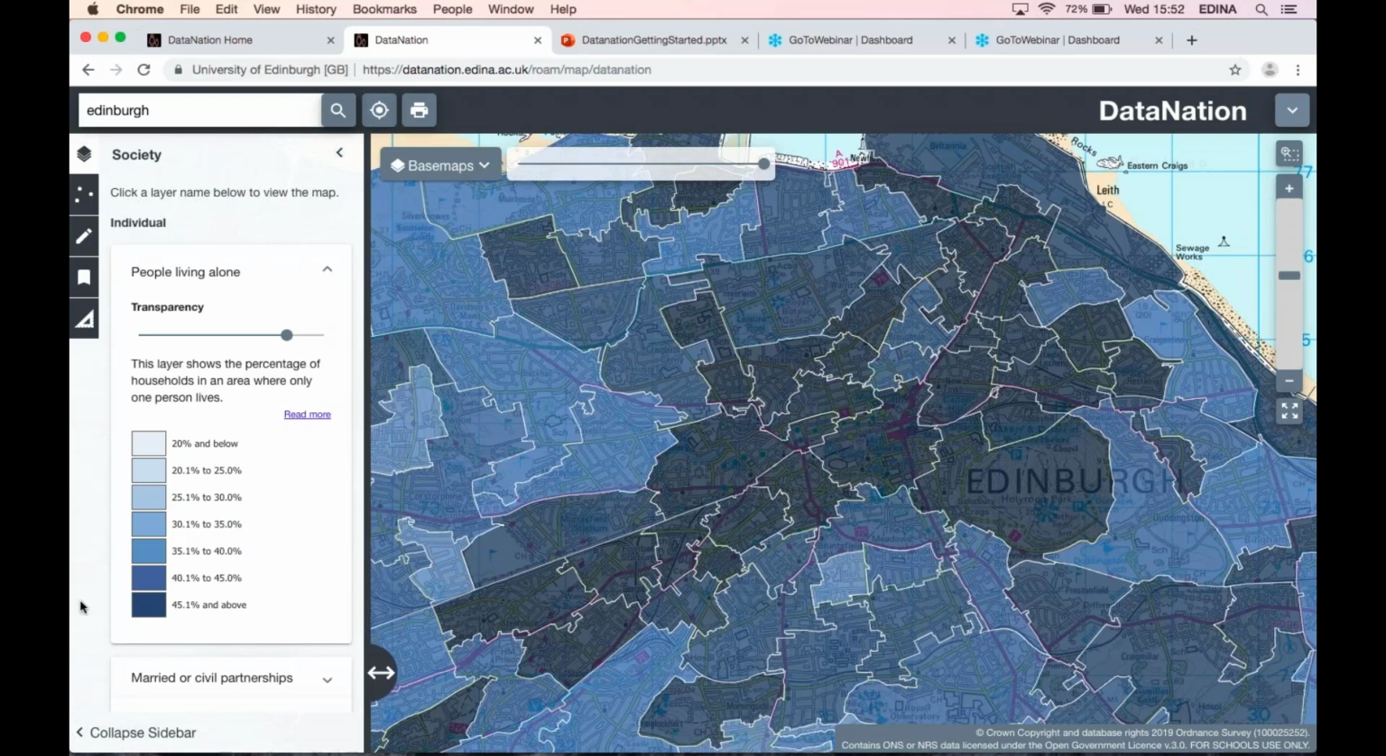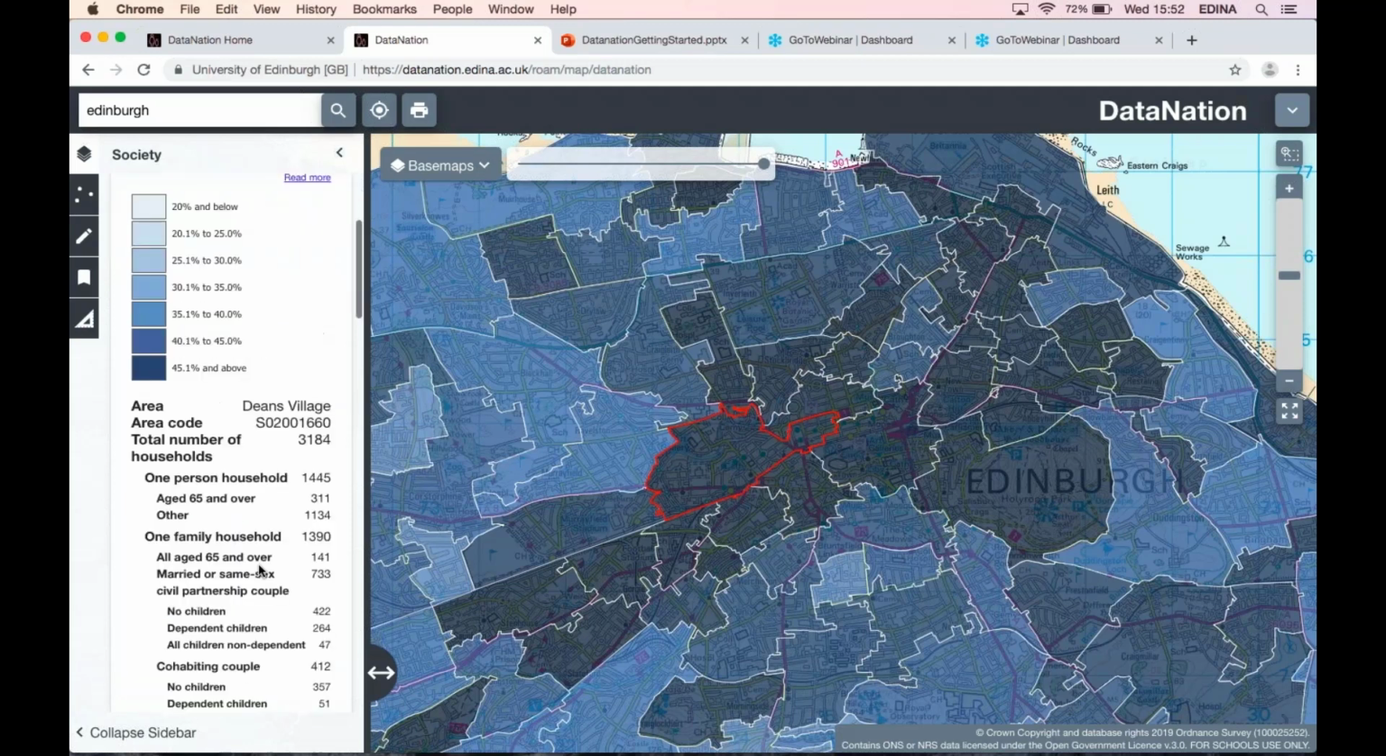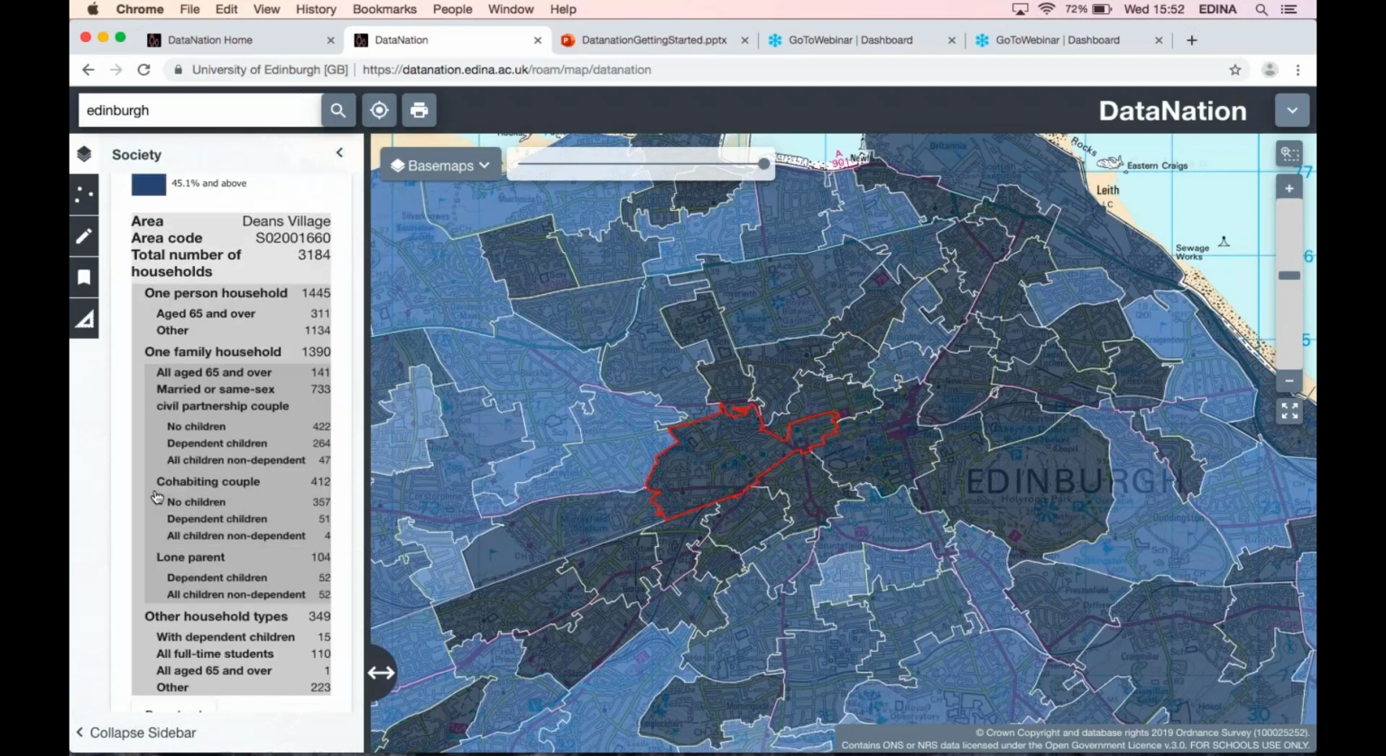The other thing I can do with this data is click in one area, and you'll see it highlighted in red. If I scroll down the left-hand panel, it gives me the detailed attributes of this data set. As well as the number of one-person households, there's a much more detailed breakdown of other attributes. This is because the census information we're using, if you imagine it as one big table, we're taking one of those values and creating a map one at a time, making the different layers.